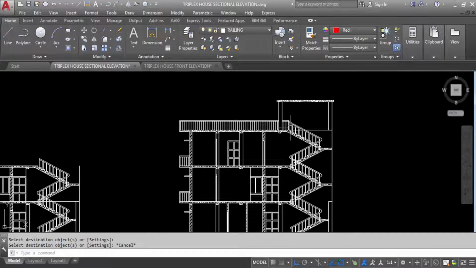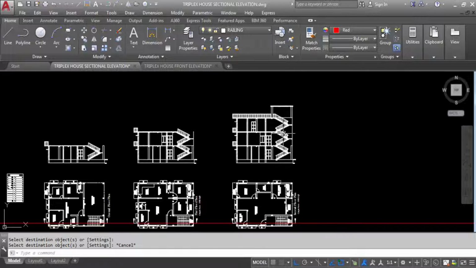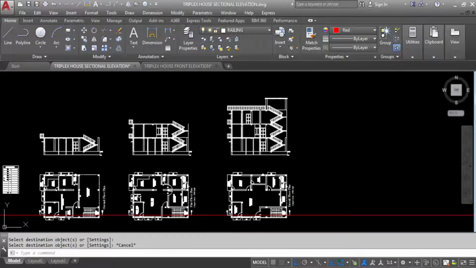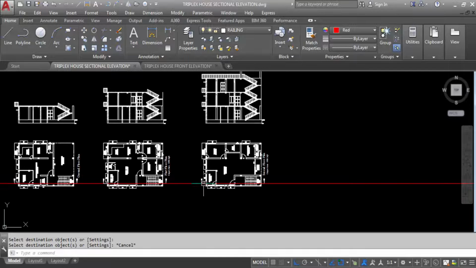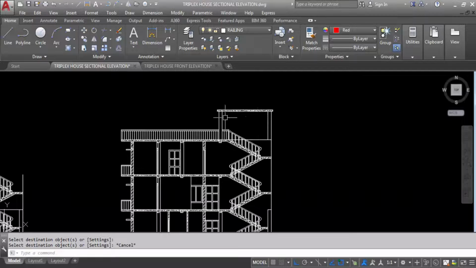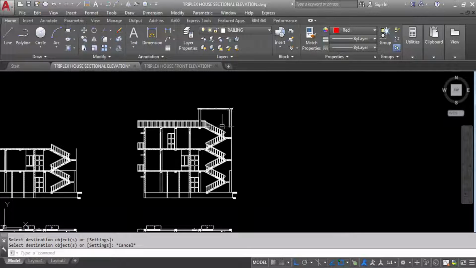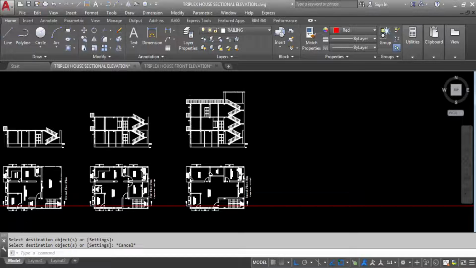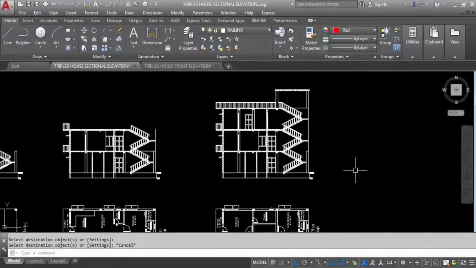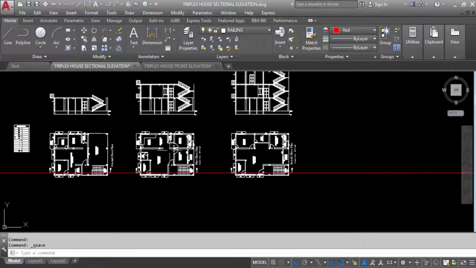So this is the 3-storied house sectional elevation. It's a triplex house. This is a triplex, and this is the 3-storied house sectional elevation, section on AB. Along with it I have created the staircase sectional elevation. See, this is the roof beam, this is the staircase sectional elevation, and headroom is not there. So the column you can see as there is no wall.